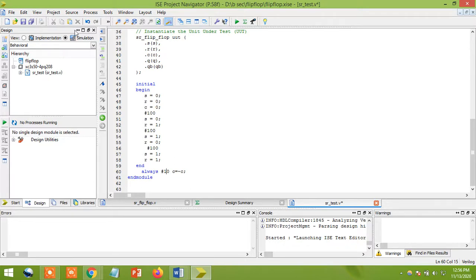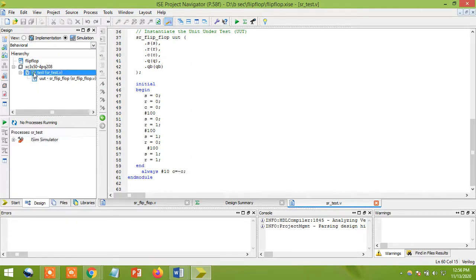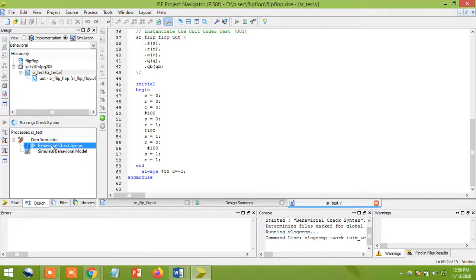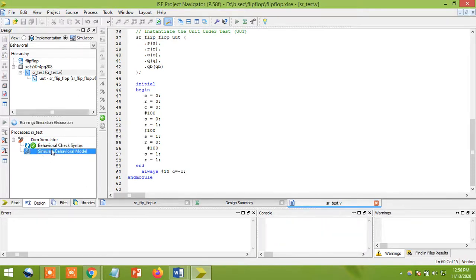Once you have done this, just save, and you can see here this is the test bench program you have taken. Select your project, and you have an option, the iSim simulator. Just click on this checkbox. First, if you want to check whether there are any errors in my test bench program, here you also have a check syntax option. Just double click. And you have a behavioral model.